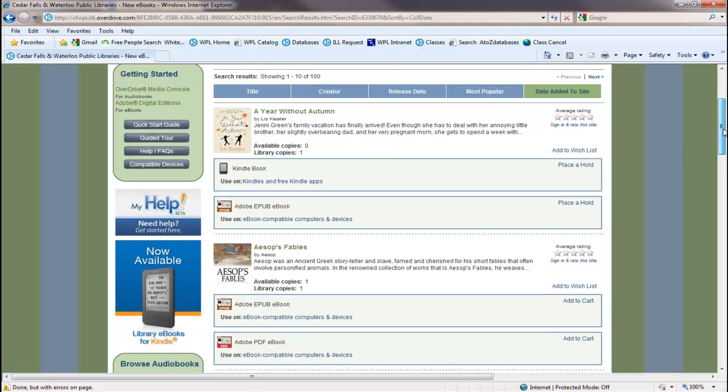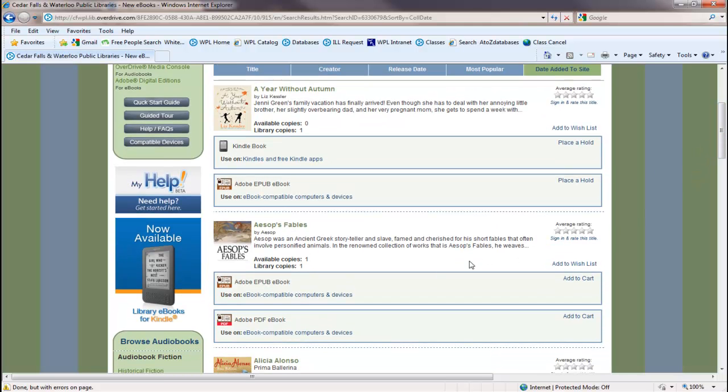So if we want to go ahead and get Aesop's Fables, we'll have to choose which format we would like it in. If you look at the book above, A Year Without Autumn, you'll notice that it has 2 formats it's available in. We've got the Kindle book format and then Adobe EPUB eBook. And then Aesop's Fables actually just has Adobe EPUB and then Adobe PDF. If you have a Kindle book, you'll be using the Kindle one to get the book.